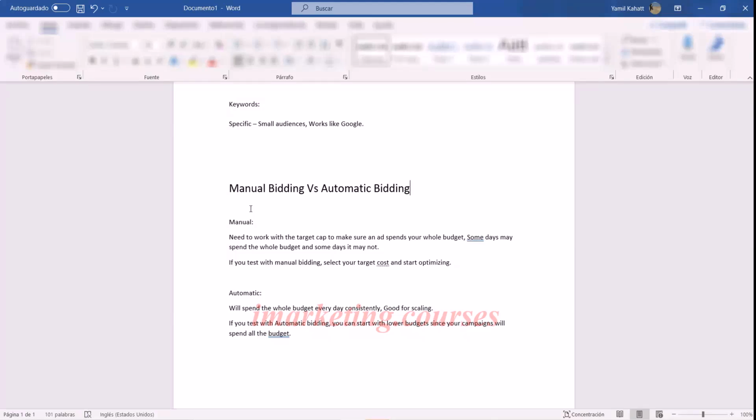So let's say you're advertising at $100 a day, and Pinterest is only spending $50. You're going to raise the target cap a little bit and wait one week to see if it starts spending more. This way you optimize your manual bidding in order to make Pinterest spend the whole budget. But you want to do this only if you're profitable. You don't want to spend your whole budget if you're not being profitable.